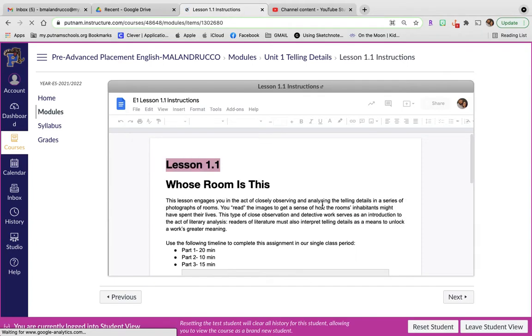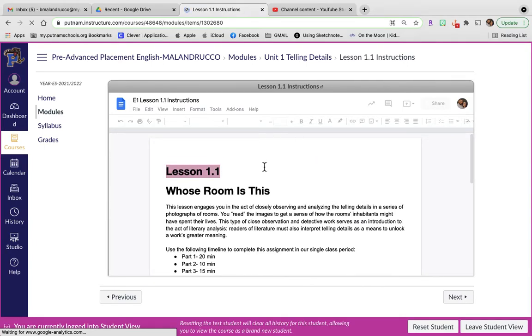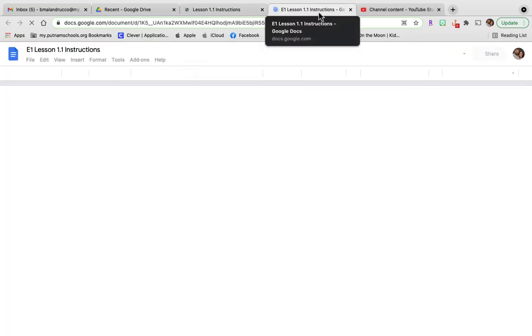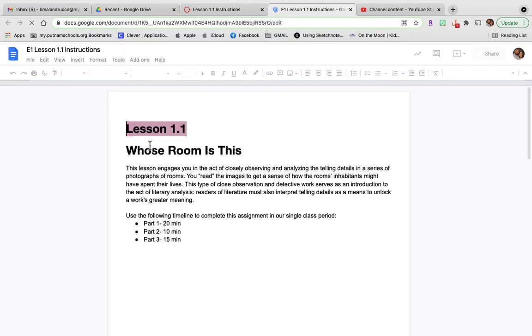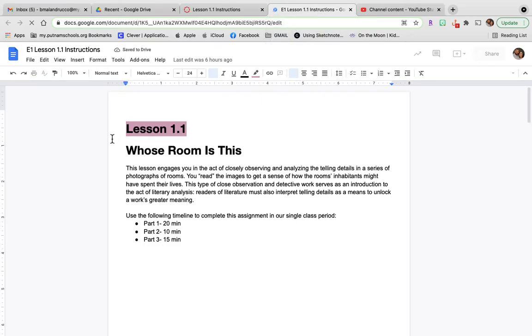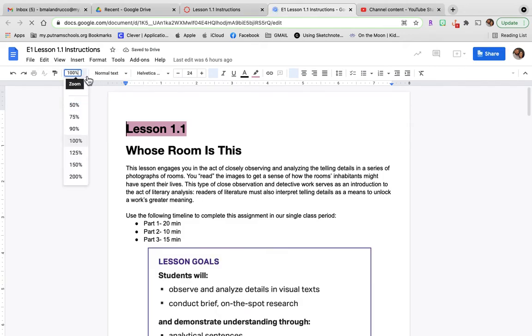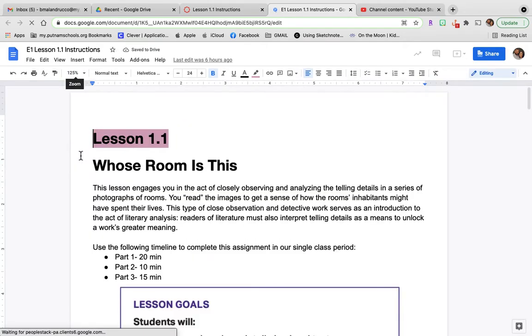You are more than welcome to view the instructions from this window. The other option you have is to click the link, which will generate a new tab, so you can view the options as a whole Google document. I would also suggest that you maximize your view to help with reading. Now I'm going to read through this for you.